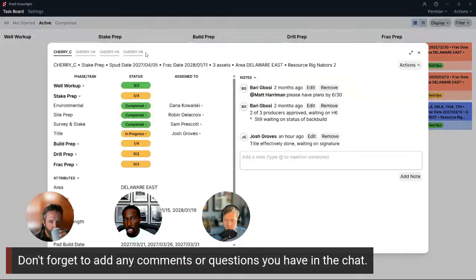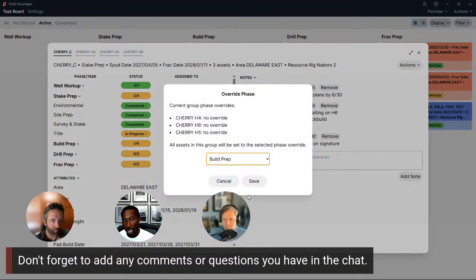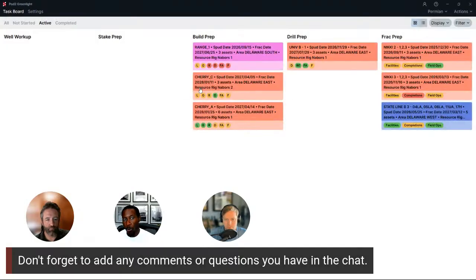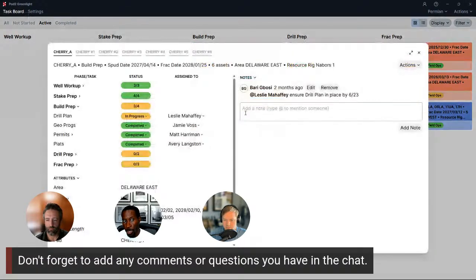And so what I'm going to do is go here and override this status and move it from stake prep to build prep, even though this title isn't done. So I'm going to override this phase and then just move that to the build prep phase and save that. And so now that is in the build prep phase, and we can then start talking about the next steps in the process. I can go look at other pads and see what information is in there, and this note record becomes a live view that anybody that has access to the system can look at and get context on the pad.